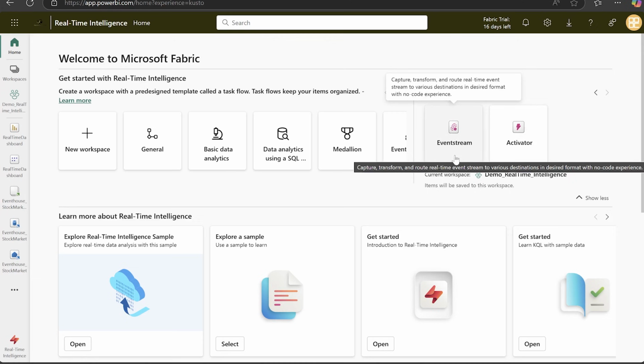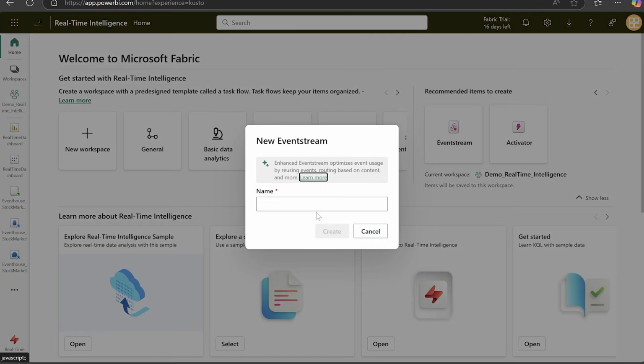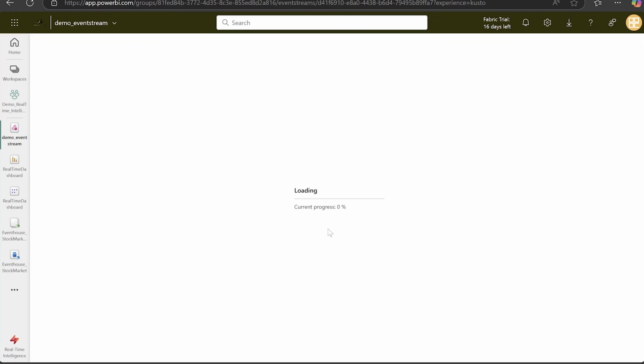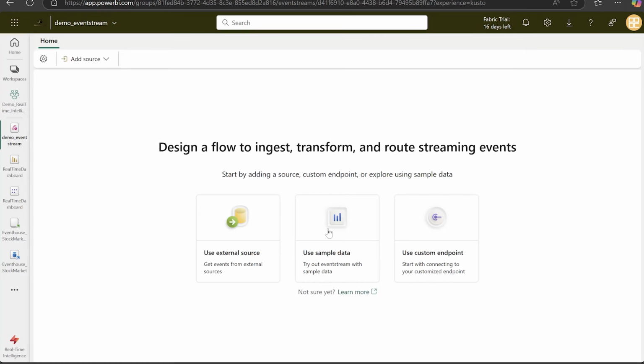Over here, you can clearly see what an event stream is. Event stream captures, transforms, and routes real-time events to various destinations in desired format with no code experience. So click on this one. You have to give it a name. Again, I'll start with demo event stream. You can give it any name as well, so don't worry about that. Always try to put some unique name and also that is very business friendly or as per the naming conventions designed inside your organization.